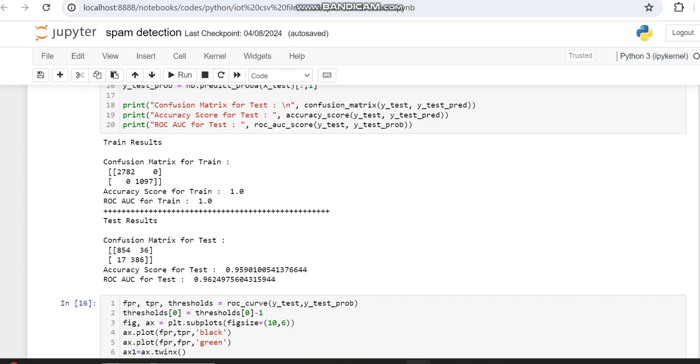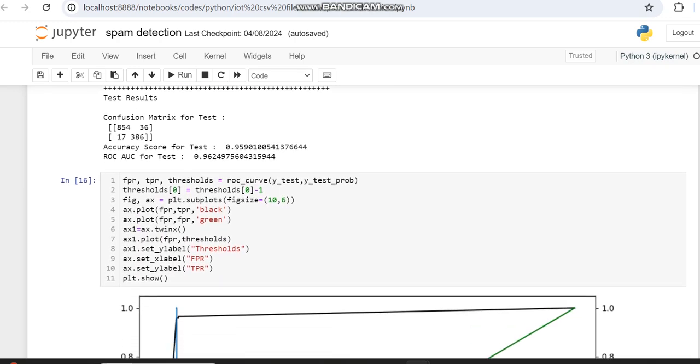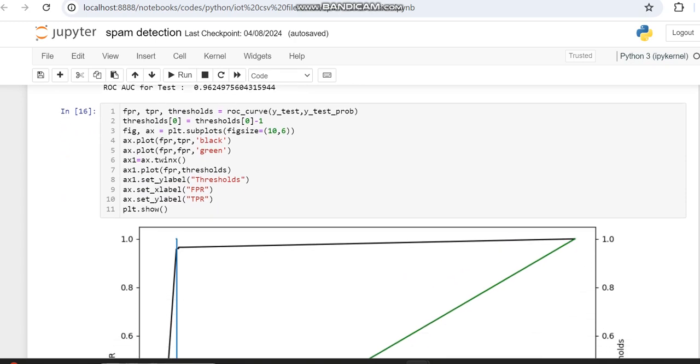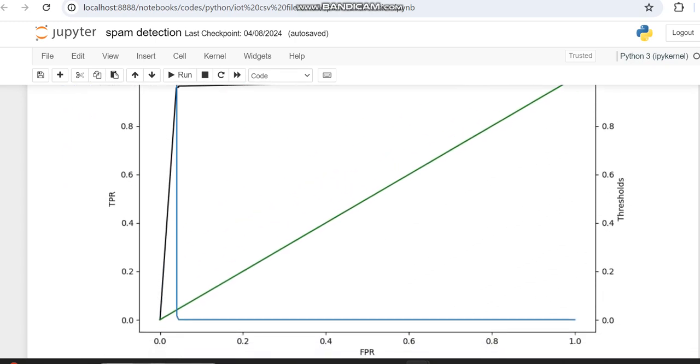So in this decision tree, the training accuracy we are getting is 100, and the training ROC AUC is also 1.0. Then we are getting a testing accuracy of 0.9590 and a testing ROC AUC of 0.5962424. Then we are plotting an ROC curve for this decision tree algorithm.